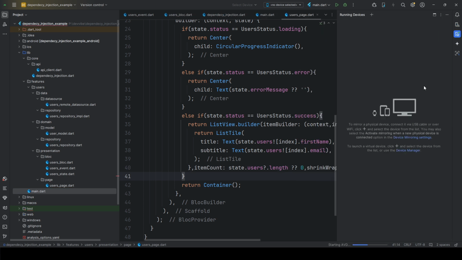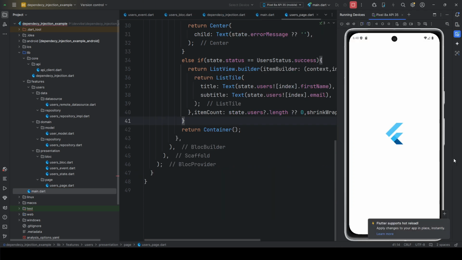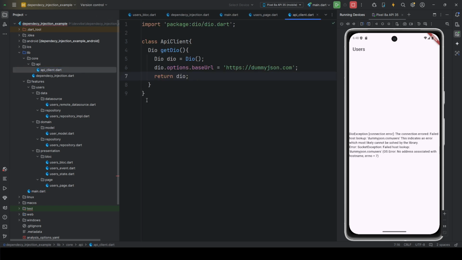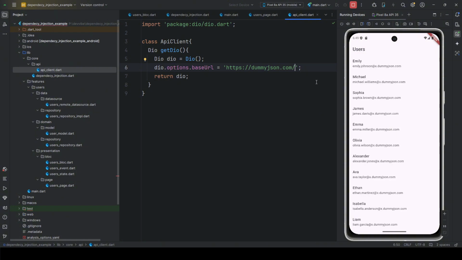Let's run our app and see the result. As we can see, we have a Dio error. The issue is that we forgot to add a trailing slash in the URL. Now, let's try to restart our app. As we can see, everything works.